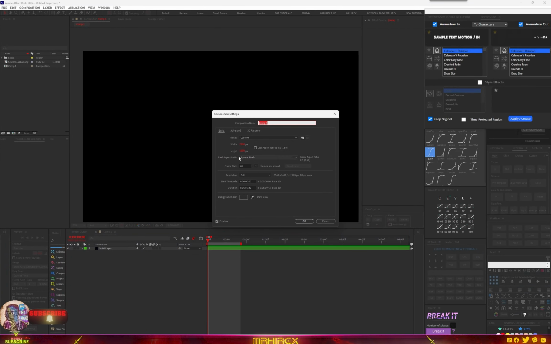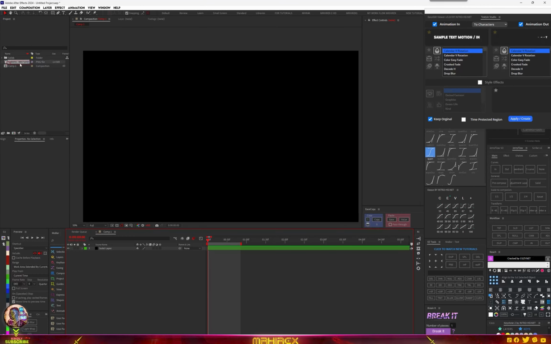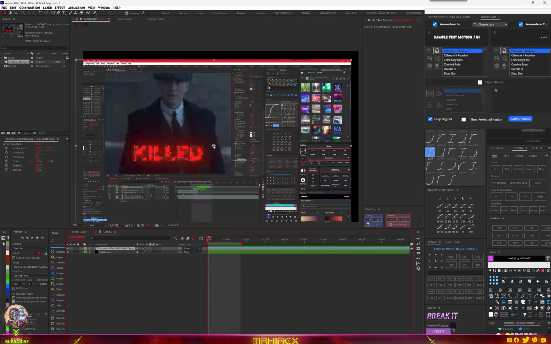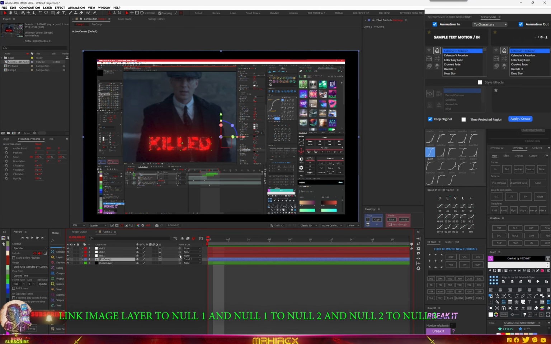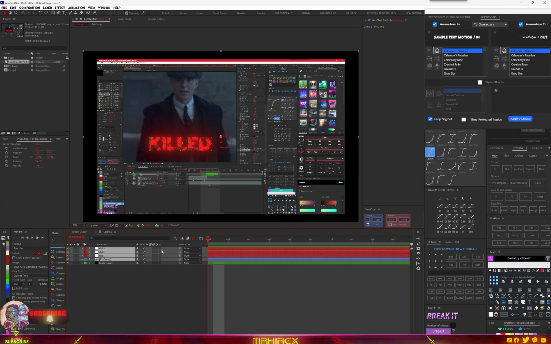Create a new composition. Choose any dimensions you want and the frame rate. Drag your snapshot or image into your timeline. Now create about 3 nulls and link them to one another. Select all layers and turn on 3D.